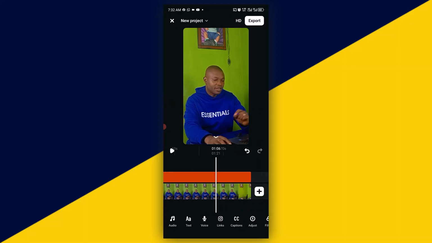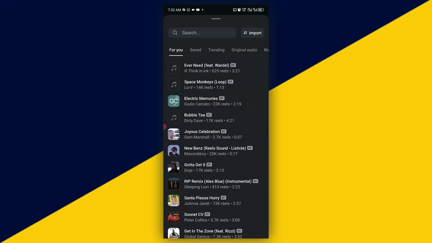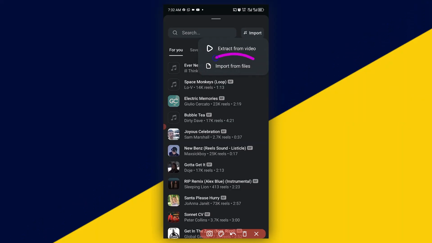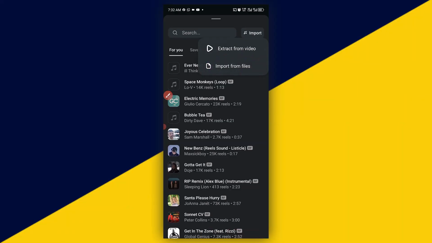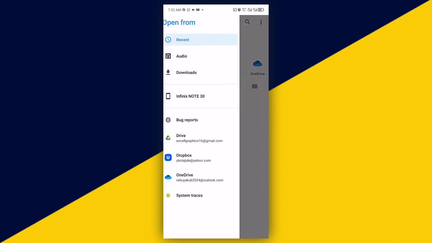Very first thing you want to do is to go ahead and click on the audio tab right here. And the next thing you want to do is to go ahead and make sure you click on import. And the next thing you want to do is to go ahead and click on import from files. Then go ahead and look for your audio files.